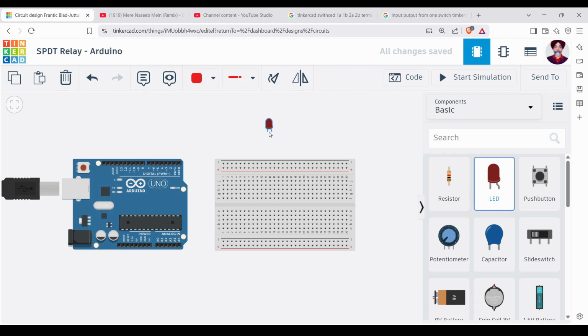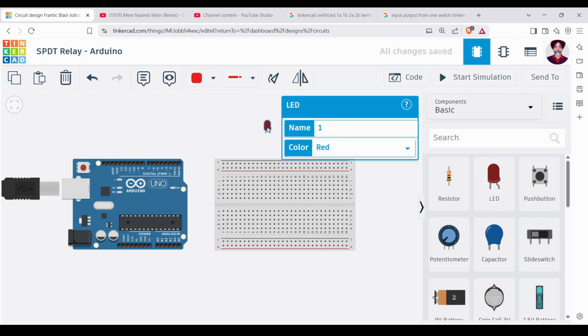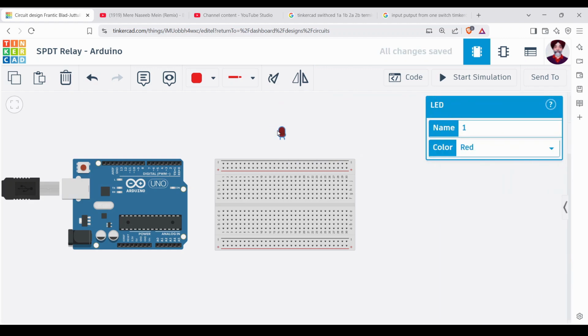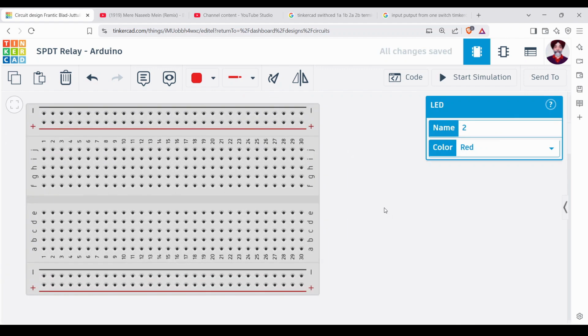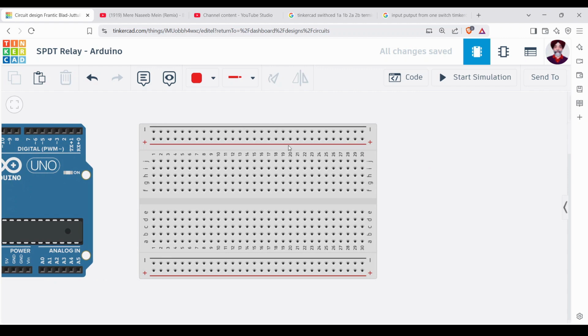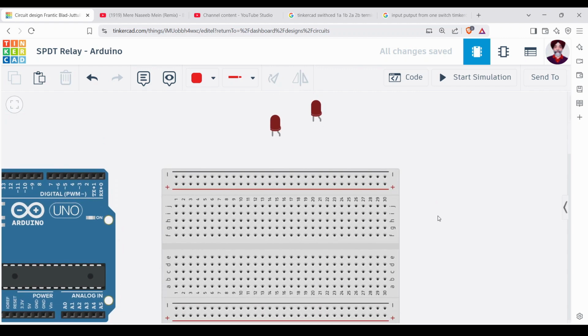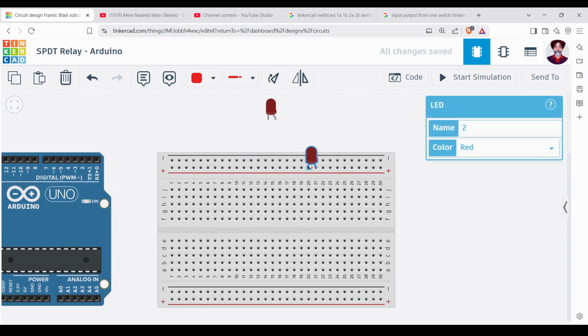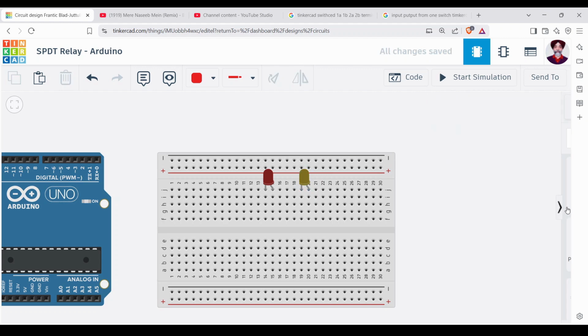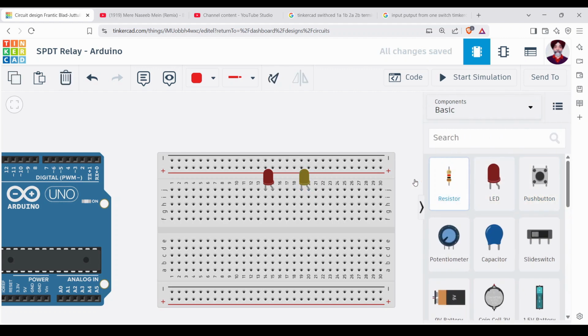We need to bring in LEDs. So we bring in one LED, make a copy, and make another LED. Okay. And let's connect the LEDs somewhere. So let's connect this LED here and this LED here. Make this a yellow LED, and now we need a resistance. We use the resistance here.